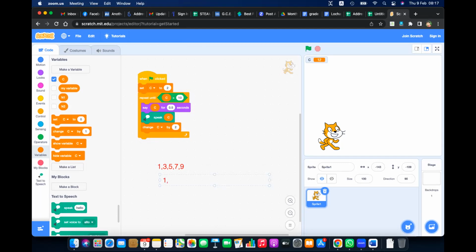Then square numbers. 1 into 1, 2 into 2 is 4, 3 into 3 is 9, 4 into 4 is 16, 5 into 5 is 25, 6 into 6 is 36, 7 into 7 is 49. Then 8 into 8 is 64, and 9 into 9 is 81, 10 into 10 is 100. Try to print that. And also try to print triangular numbers.